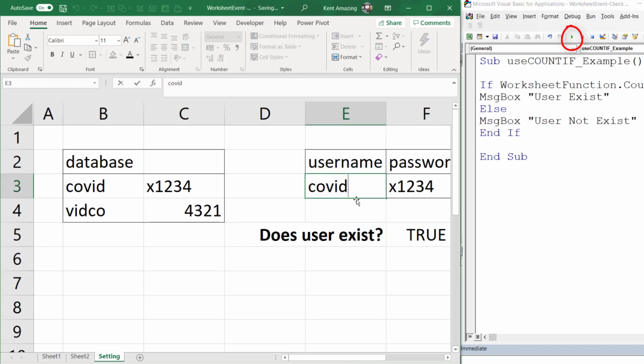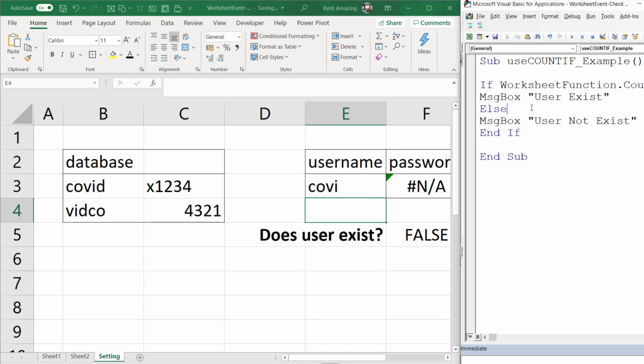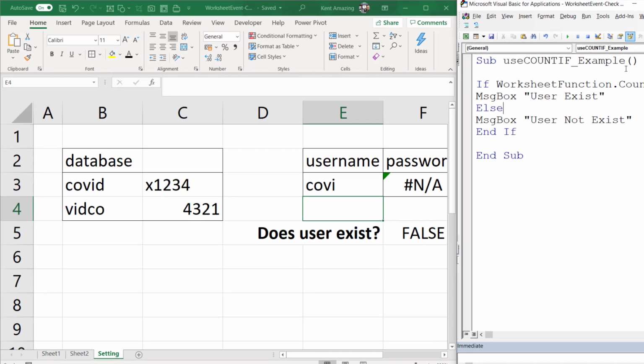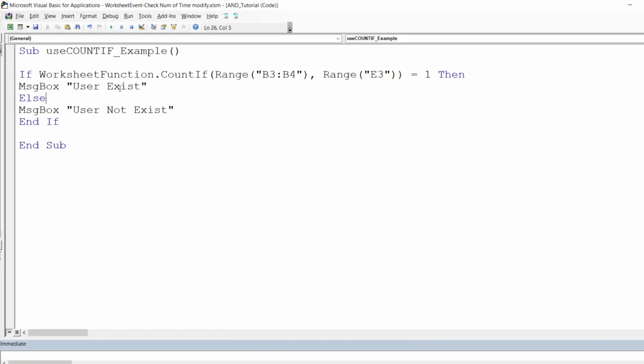So what if I just change it to COVID? So, and I run this code, user does not exist. So it's the same. Now this is clearly showing a message box, and this is not. But here we demonstrate how to use the worksheet functions and call out the COUNTIF function.